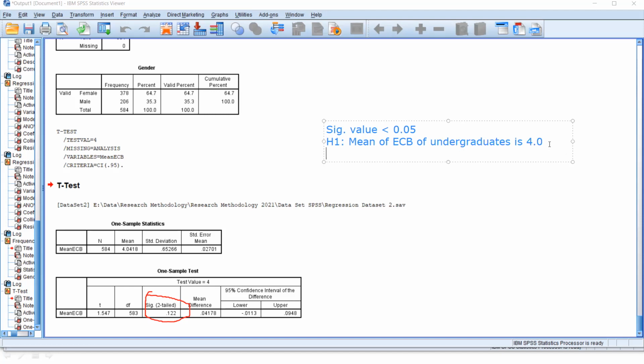Right? The mean is 4. But the sig value we are getting is 0.122. That means we have to reject our H1. That means the data does not support accepting our H1. Right? So then what would be the conclusion?